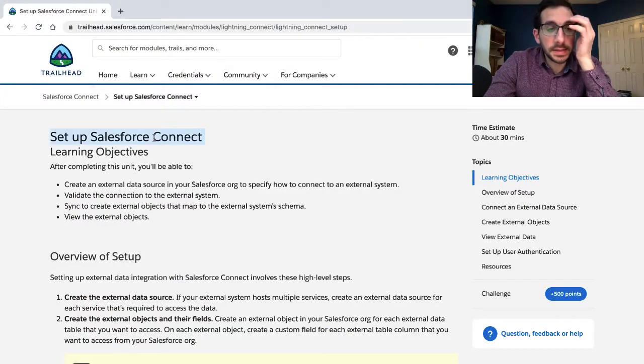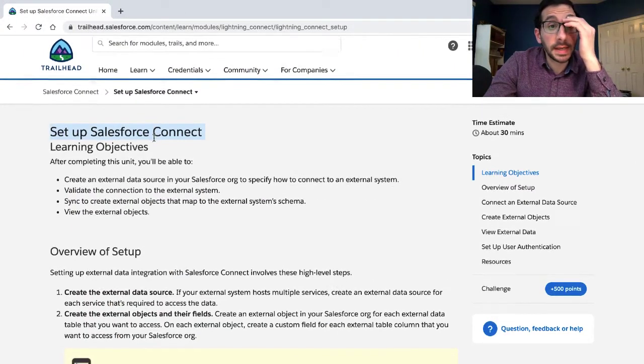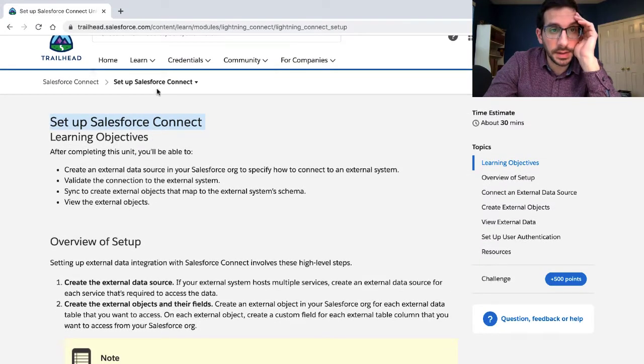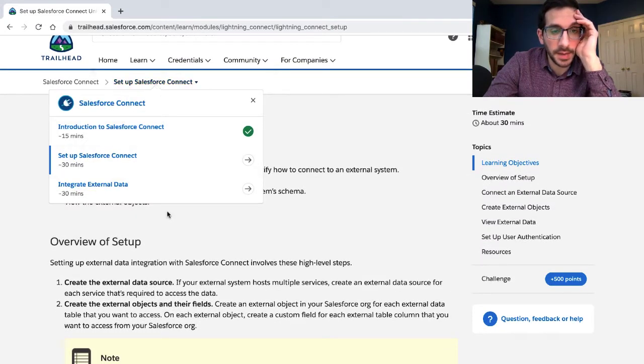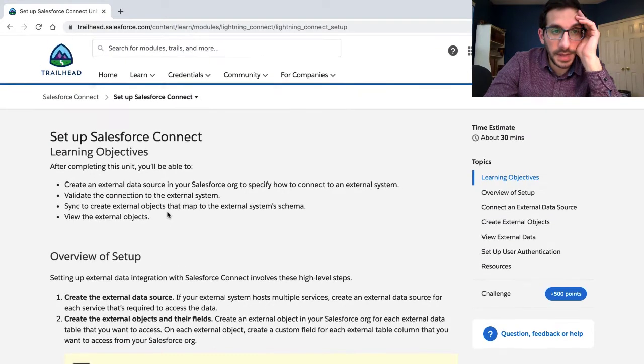This unit is Set Up Salesforce Connect. It is the second unit on the Salesforce Connect module, part of the Admin Advanced Trail. My name is Jeff Alhadeff.